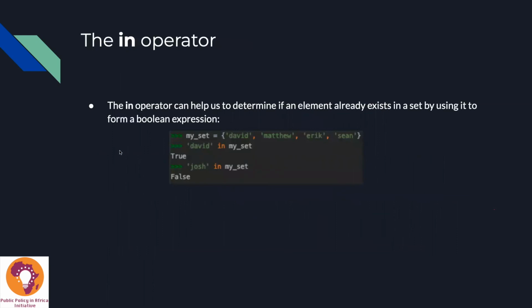All right, the in operator. The in operator can help us to determine if an element already exists in a set by using it to form a Boolean expression. So say I have a set. This is a set of string values. So the string values in this are David, Matthew, Eric, and Sean. I can check if David is already in that set by doing the string David in my set. That returns true because David is in fact in my set.